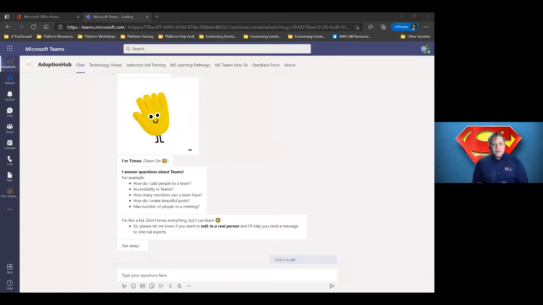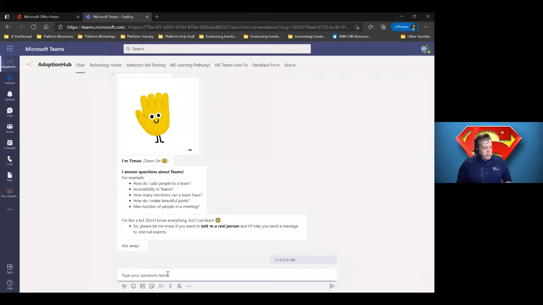With that being said, we start off with a chatbot, right? Focused on Teams. We have Team On, and he is here to help us answer questions around Teams. Real quick, as bots are created, there are designated responses to designated questions. So let's quickly show you something about asking questions about accessibility.